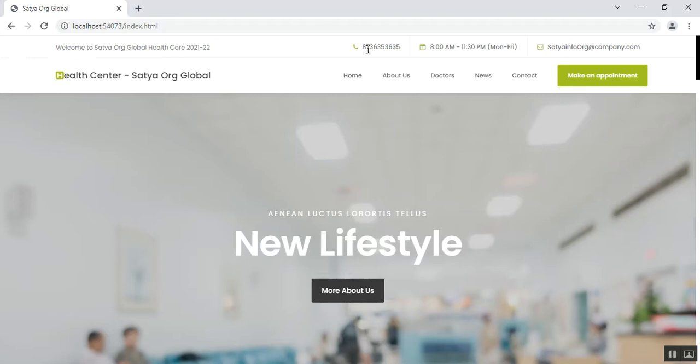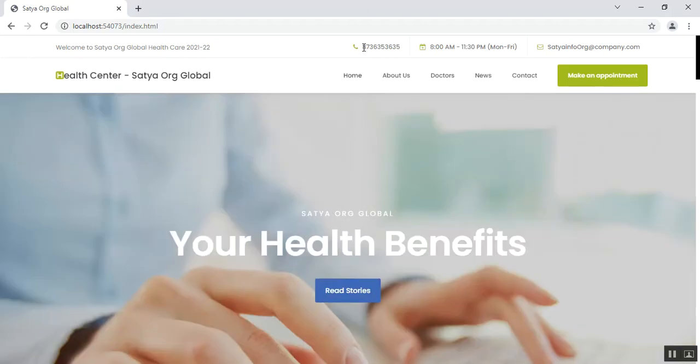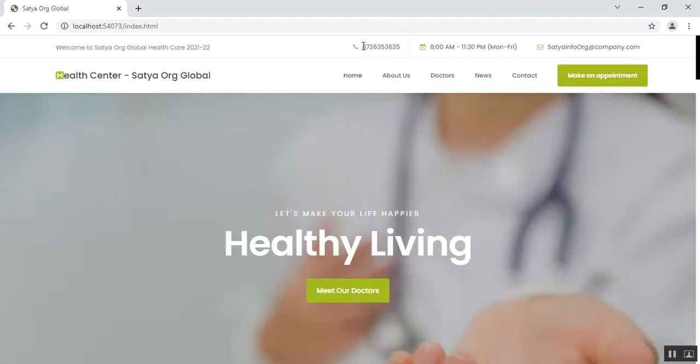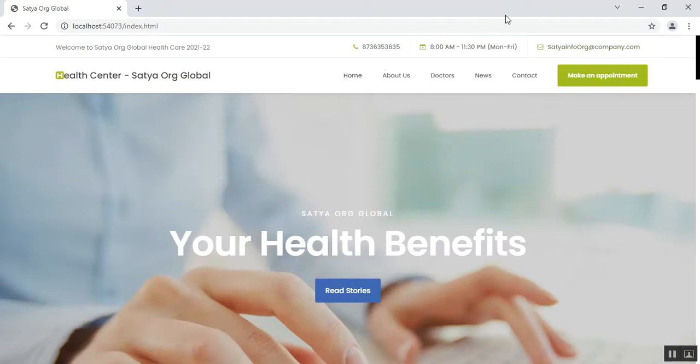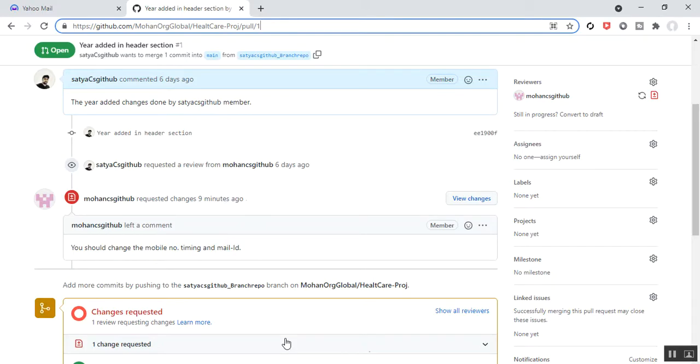Okay, now finally the changes made by the member are reflected, and he has updated the mobile number, the timing, and the mail ID as requested by the owner. So I just close this one, and I'll go to my Git Bash here.